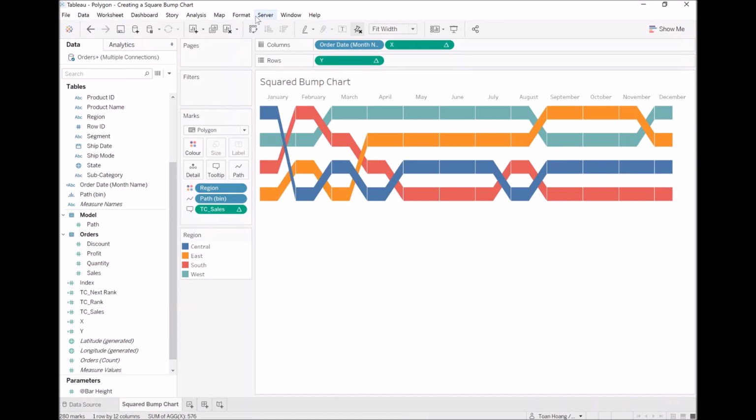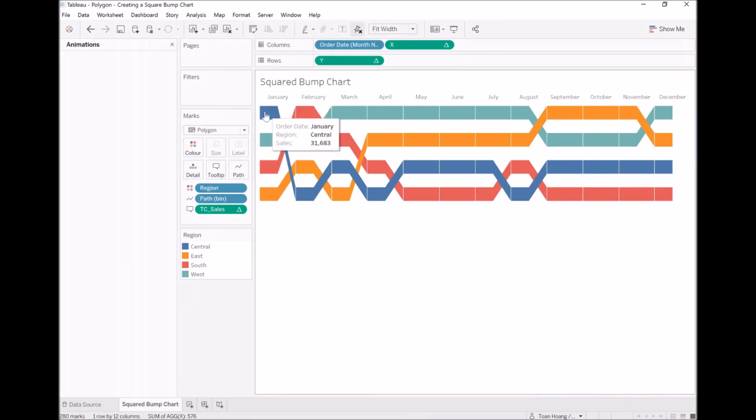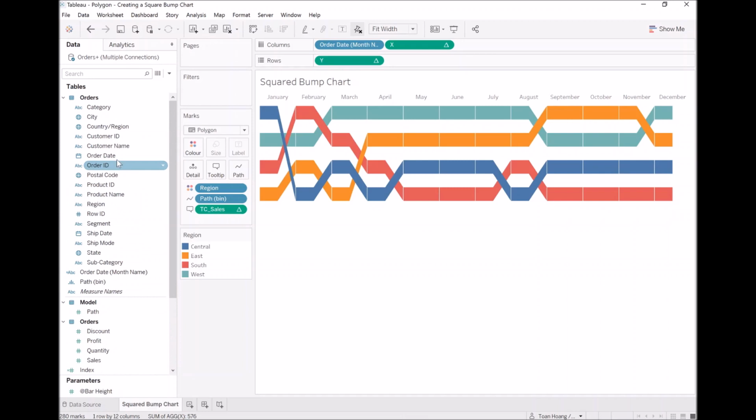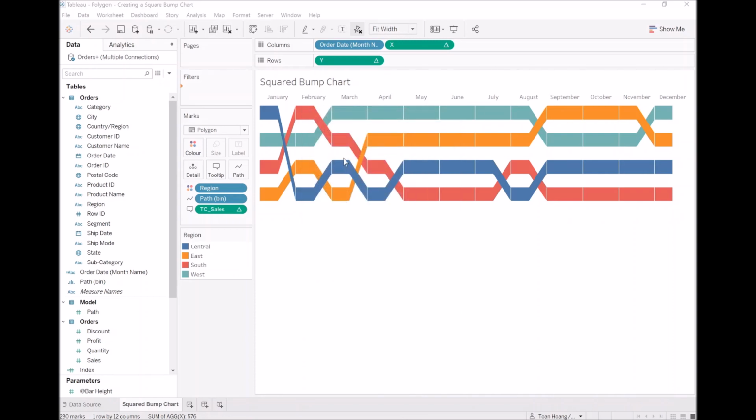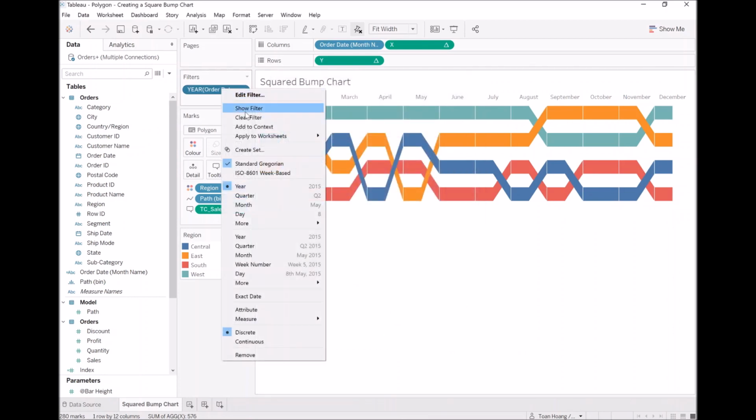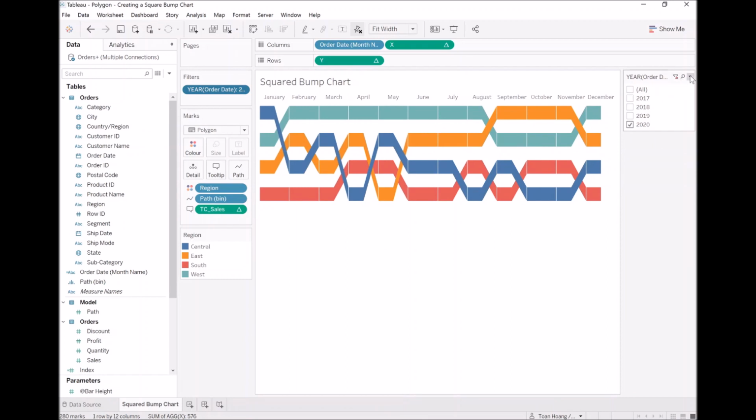Let's actually see if animations work. It doesn't work on polygons yet, but there might be some cool effects that we can achieve. So with animation switched on, let's take the order date, drop it onto filter. Let's filter for year. Let's select 2020. And let's show the filter. As you remember, I like a single value list.